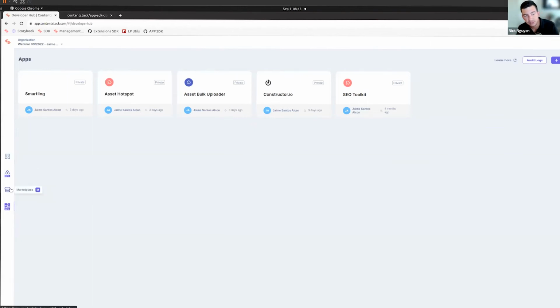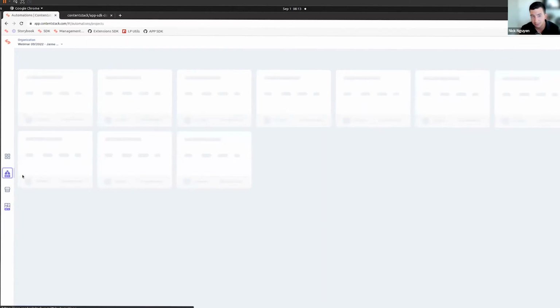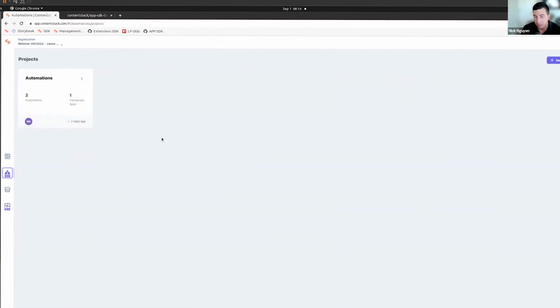Perfect. So that covers the marketplace and the developer hub and how those two are kind of attached at the hip. Next up, we have our automations hub. We made a fairly decently large announcement about this, but many of you may have not seen this before. Automations are a great way to do a no-code integration between many different services.